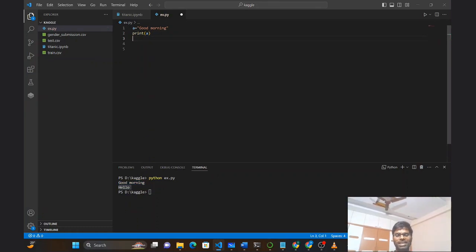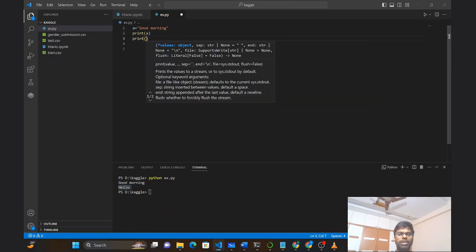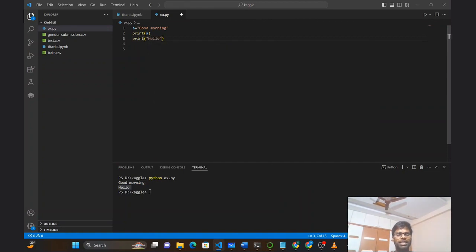Now let's say if I want to print some text directly without passing any variable. So if you observe this, it prints hello. So the print function basically prints whatever information is passed into that function.